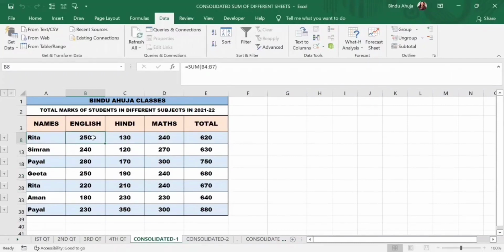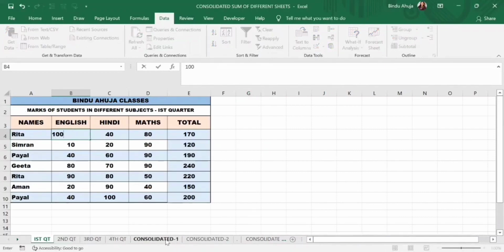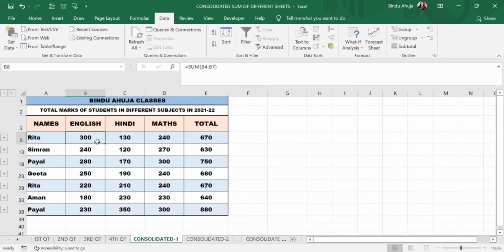Now I want to make changes in the data. It is a practical problem that sometimes we need to change the data. Here 50, I'm going to make it 100. Now let us see the result. So automatically there is a change in the output. So we can understand that this is really going to be very helpful.